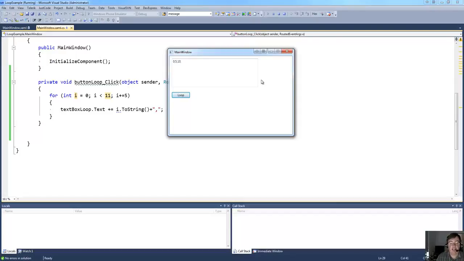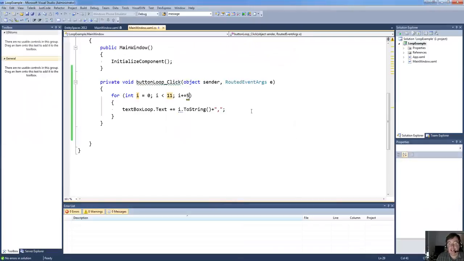Now you might also want to be able to count, well, before we go on to that, let's say we want, for example, to count from 10 to 30 in 5s. So we go 10, 15, 20 and so on up to 30. Well, there's a couple of things we'd have to change. First of all, we'd have to change the starting value of i to the first number we want, which is 10.